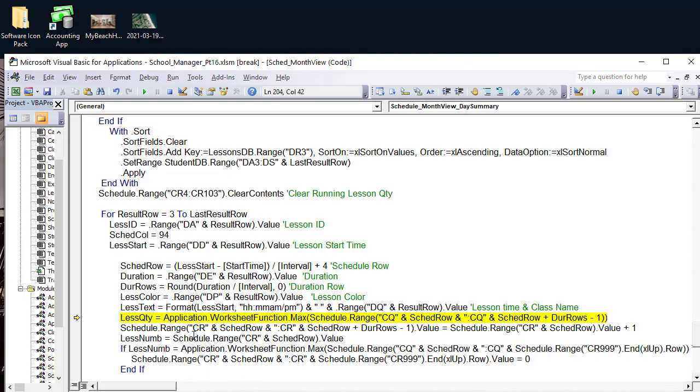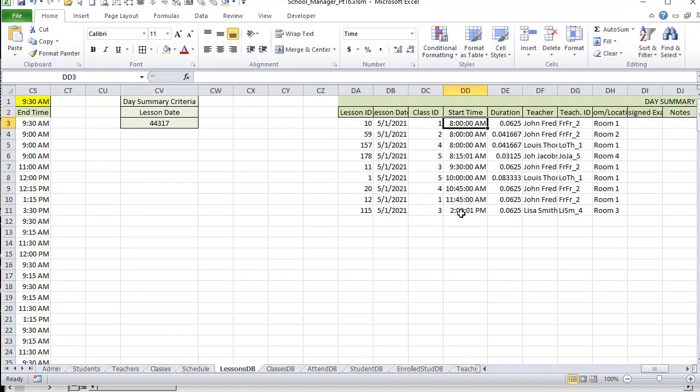So let's go through this lesson start. DD, the result row. The result row said DD 12. So lesson start is not 12 a.m. It can't be. So what is incorrect? Let's take a look at DD and then the result row here, 12. So going back inside the macro here, DD12.